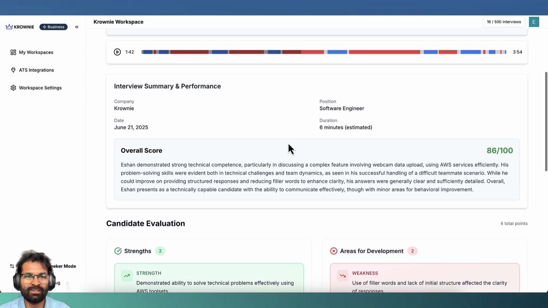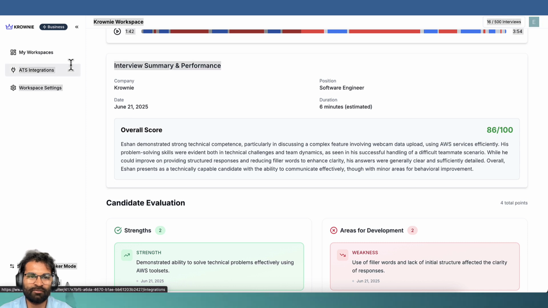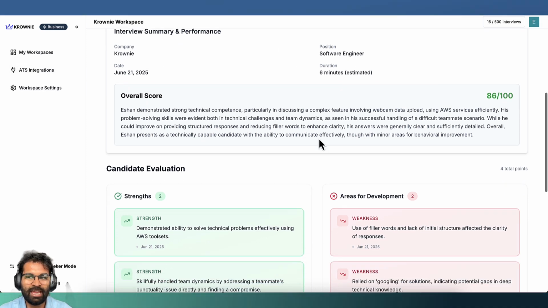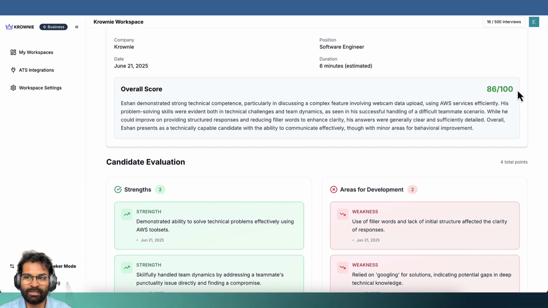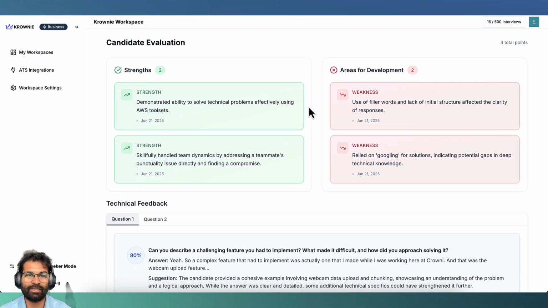In addition to all that, we also have a lot of feedback that we can provide to the recruiter based on the interview. For example, you have the interview summary and performance. We have the interview details alongside the duration, and we have the overall score, which is something we calculate. And we have a generic summary of how we think the interview went and what we think of the candidate. When you scroll down, we can see a more specific candidate evaluation where you go through their strengths and weaknesses.